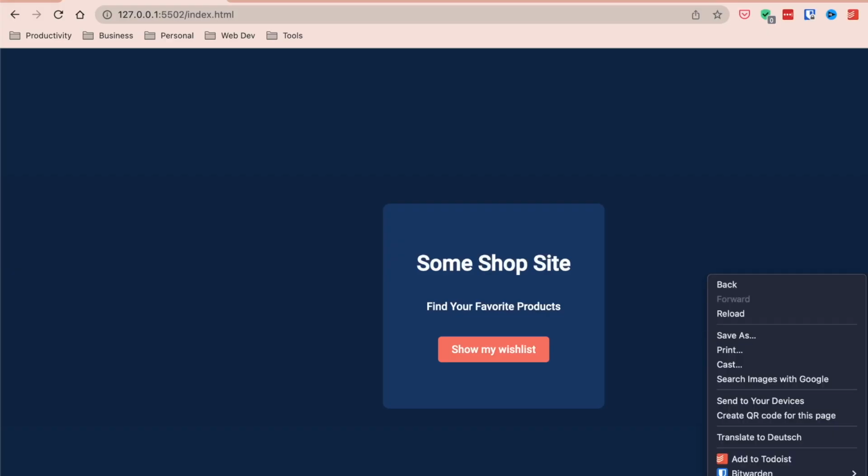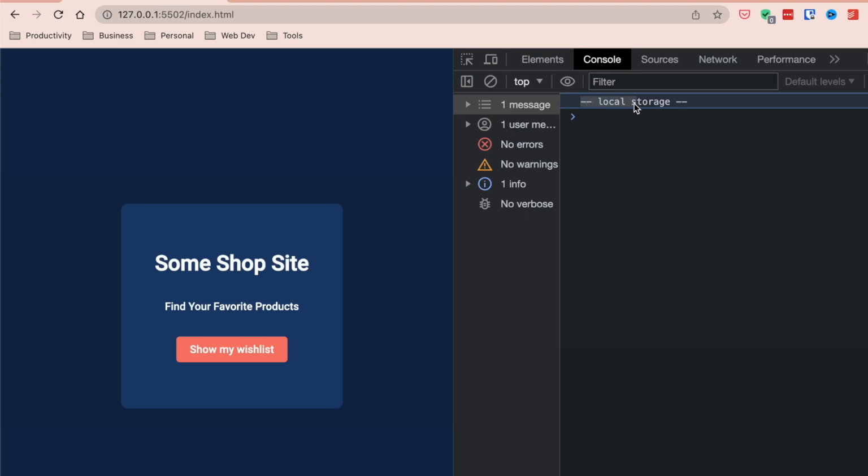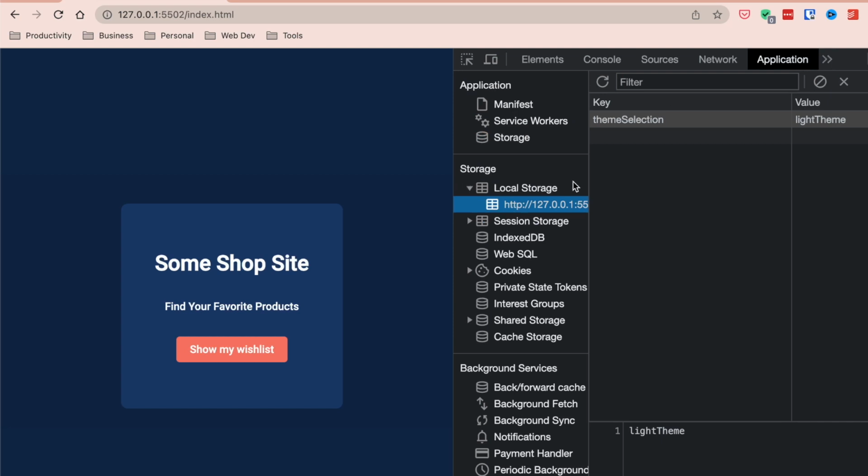So in my project, I open the console, and in the console you can see that our script is running because we have console.log local storage at the top. So when you go under application and local storage, you can see the kind of items that are saved in your local storage. So right here we have the key, theme selection, and then the value light theme that we have defined in our JavaScript.